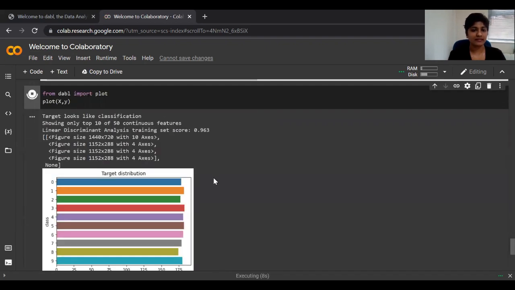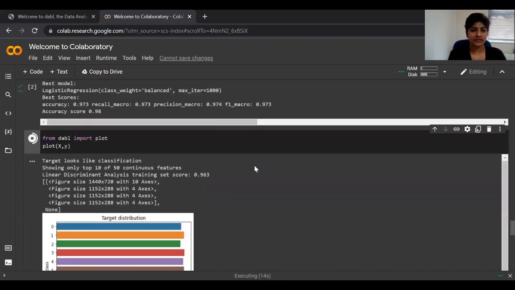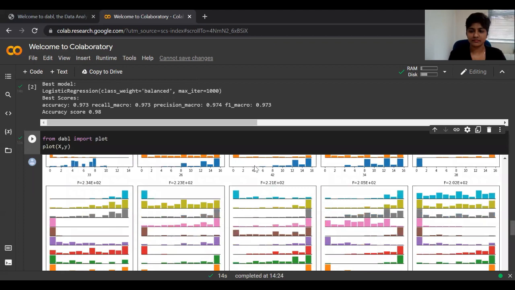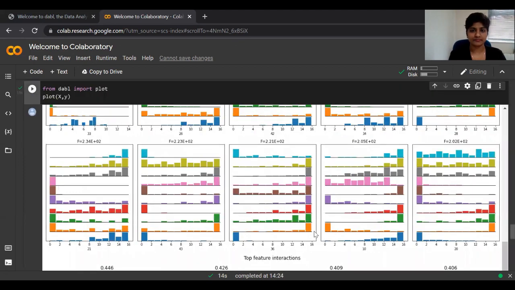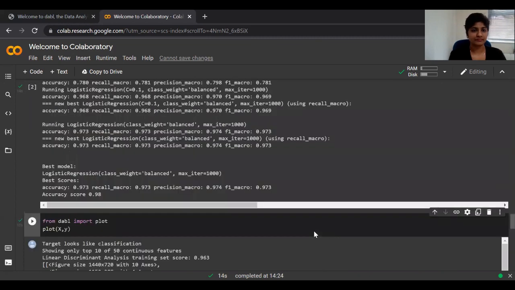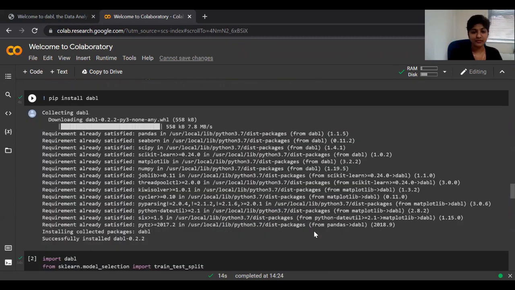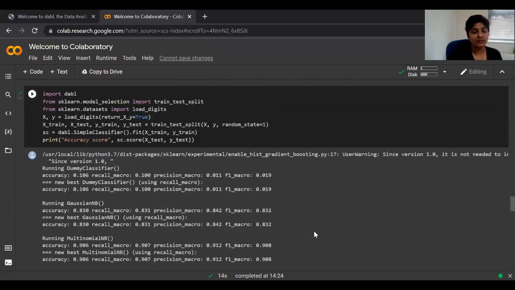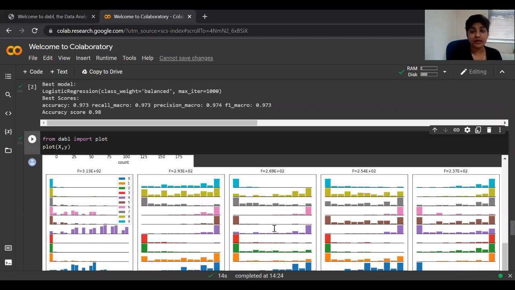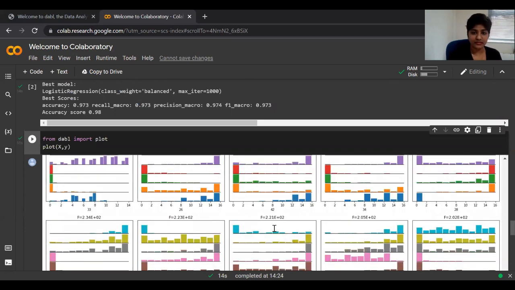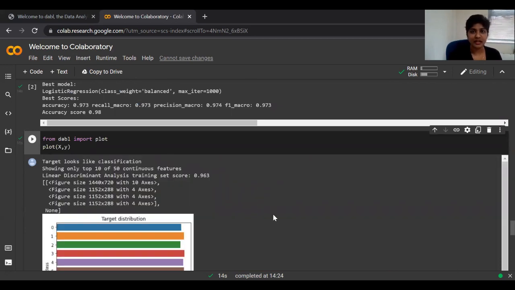The target looks like a classification, and it provides target distribution, and the plots on LDA. It looks very cool and super easy. You can just build a model in minutes and also plot the data in minutes. You can also do some exploratory data analysis using this. Hope you find this interesting. Let's see another example.